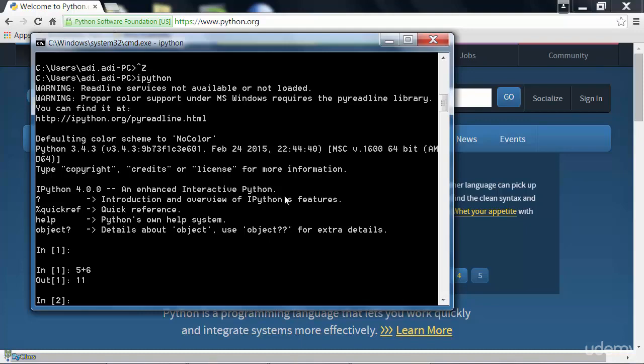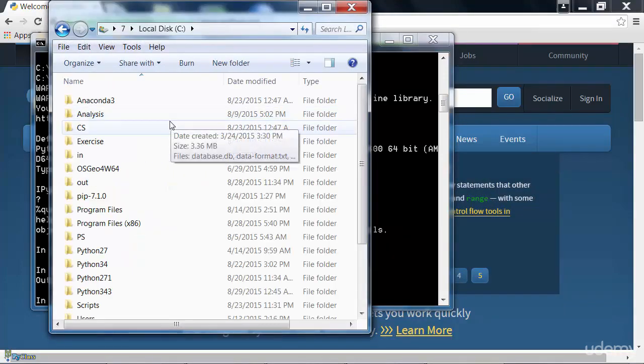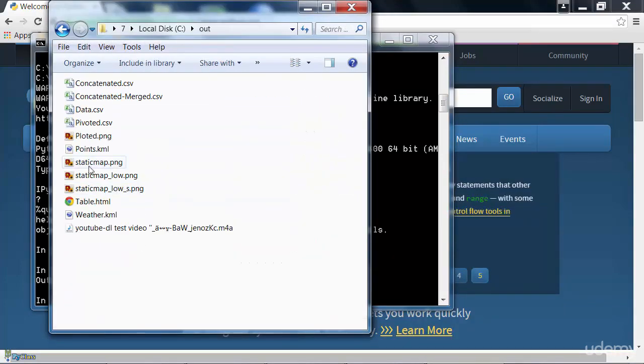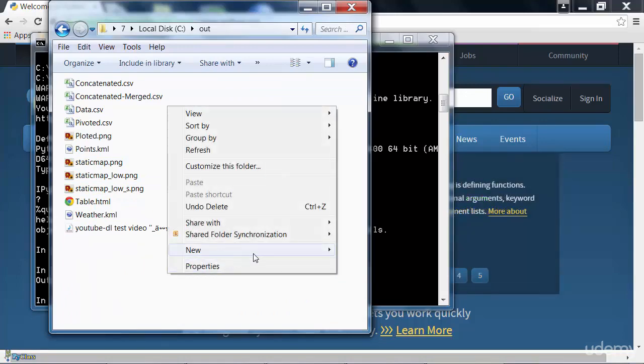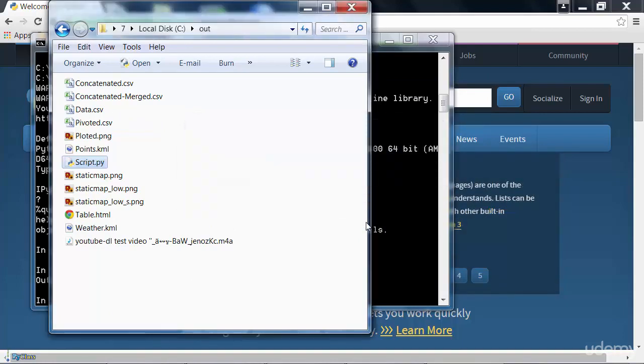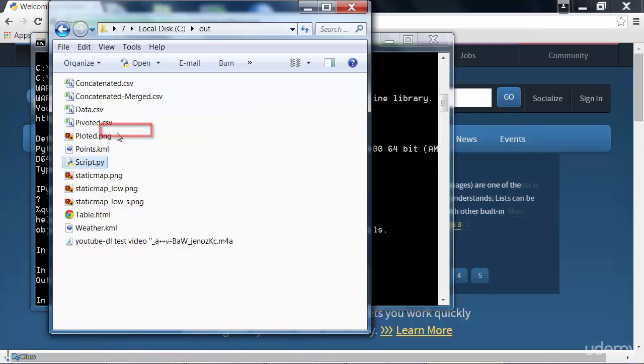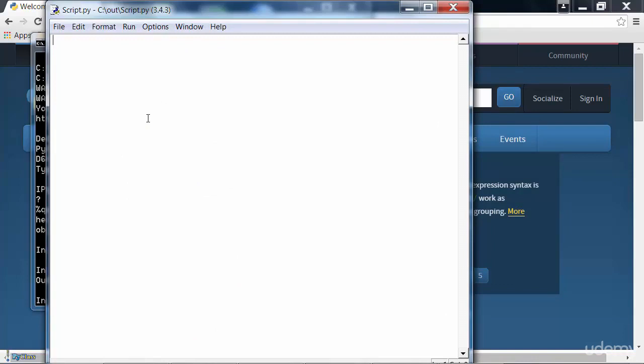Now one last thing I want to show you is, so this far we looked at how to write code interactively. Now I can show you how to write scripts of code. So to do that, you just go to a folder and then create a script and name it with a .py extension at the end. So .py is a Python extension. And then inside you write some code.